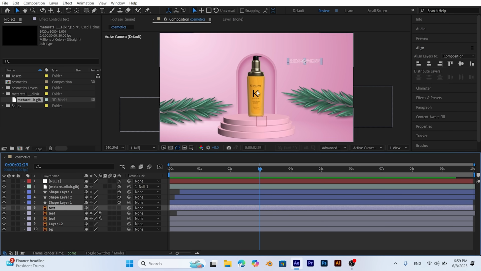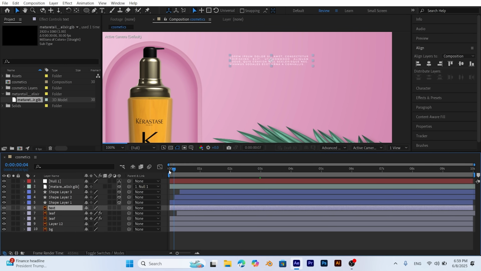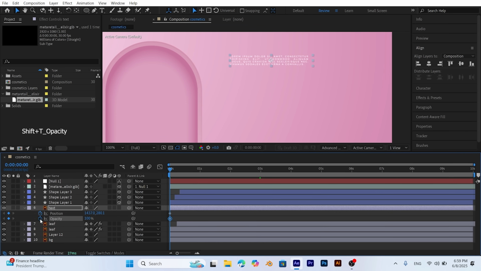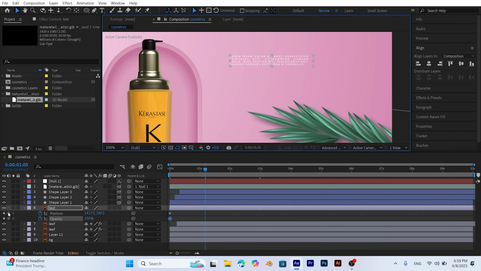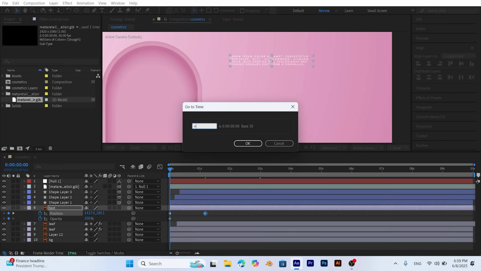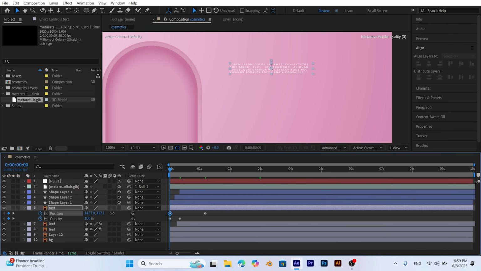Now, let's animate the text elements. To animate this text, we open the position and opacity settings and add keyframes. Then we move forward 35 frames and add another keyframe for position. Next, we go back to the first keyframe and change the position value. After that, we move forward 10 frames and add a keyframe for opacity, then return to the first keyframe and set opacity to 0. This way, we've successfully animated the first text.